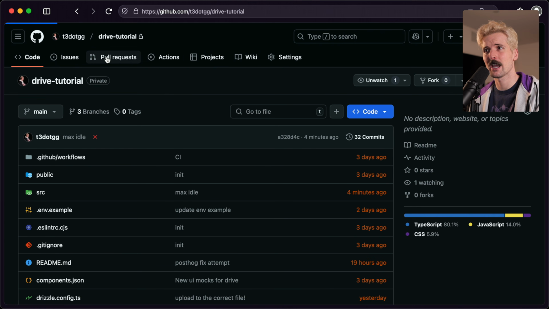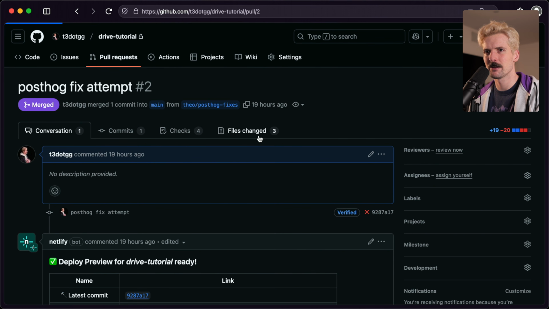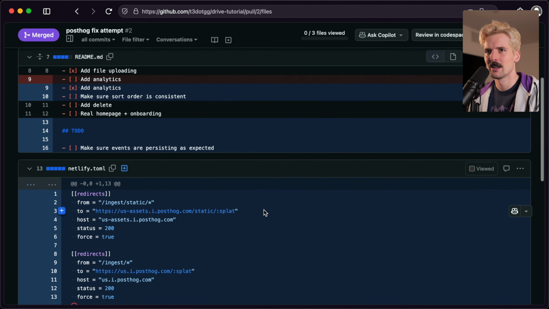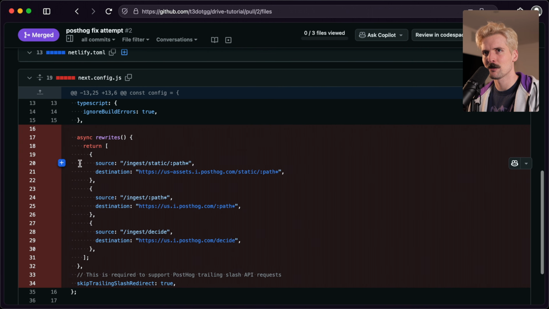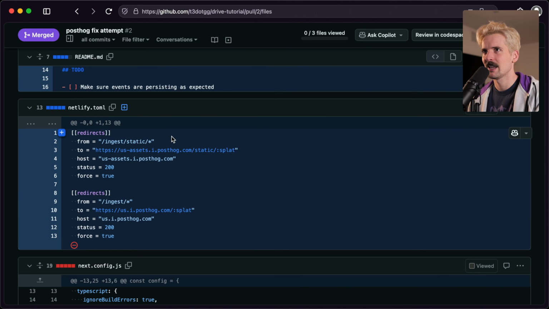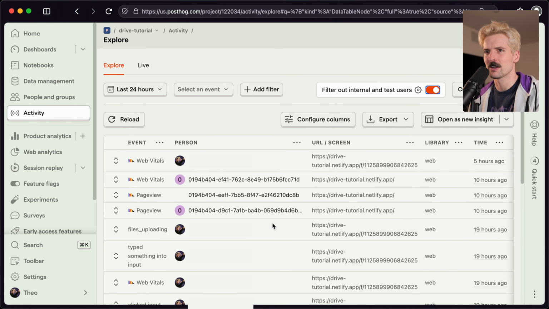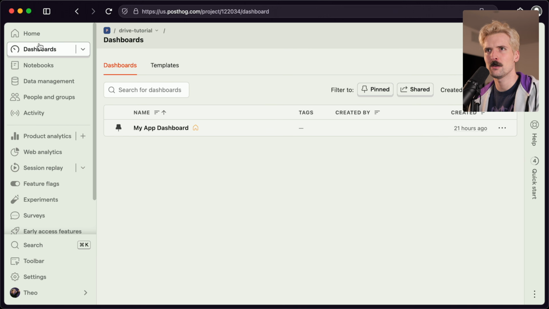And we can even look at the PR that did it. Posthog fix attempt. It's not building for some silly reason. I'll go fix that. You'll see all I did is remove the rewrites from here over to here. Yay. And now we're getting all those events in the dashboard, which means we can do a lot of fun things. We can start tracking things per user.